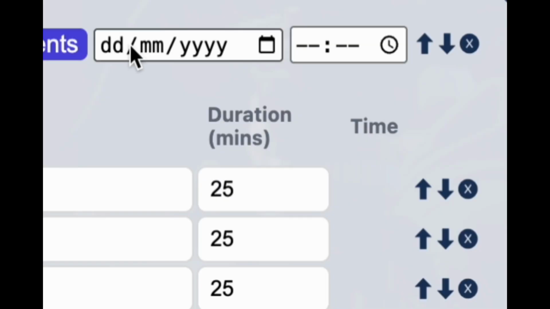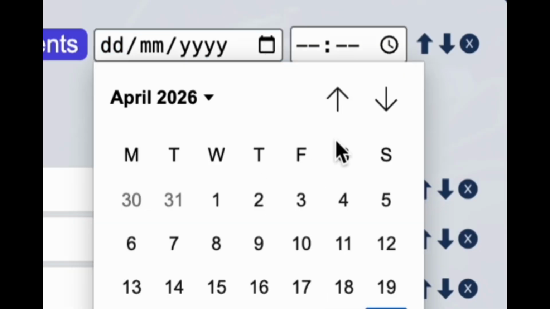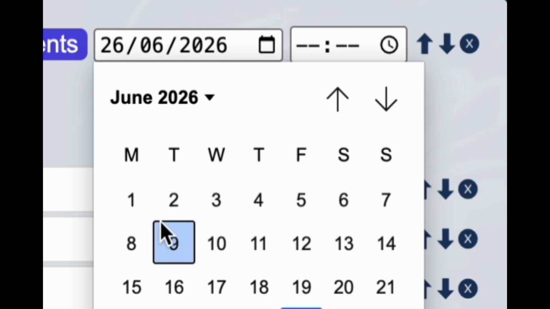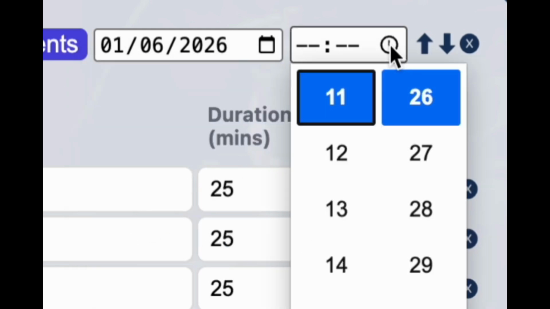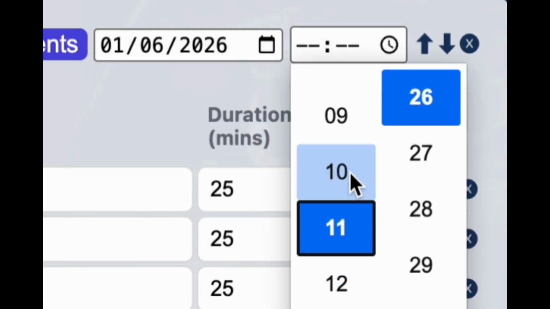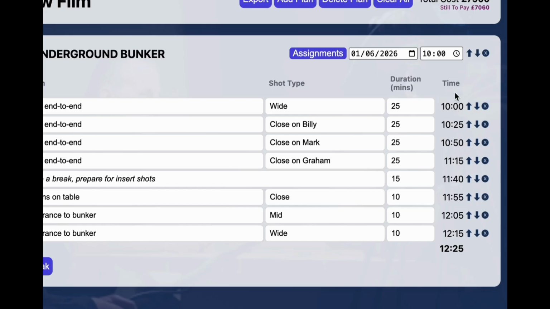Now we're going to give it a date and time for when this scene is going to start. And when I finish adding this value in, you will notice it now gives me an end time for the scene. So it's going to take us up until that time to shoot it. You can tinker with the values and obviously see the total and the subsequent values change also. And you can move the shots up and down in different orders.